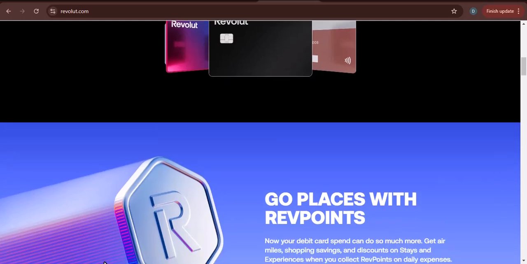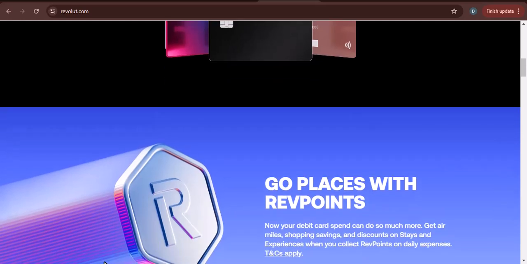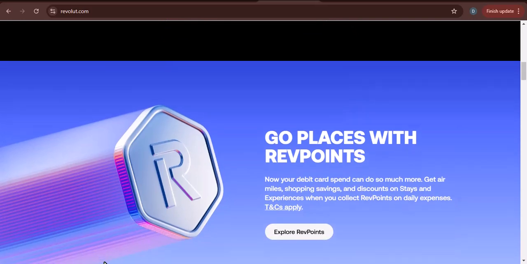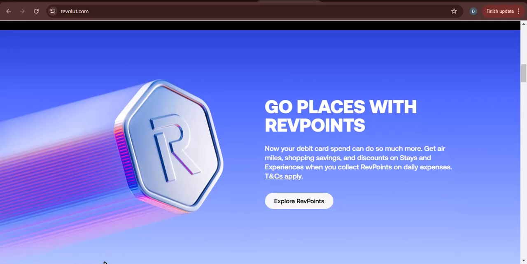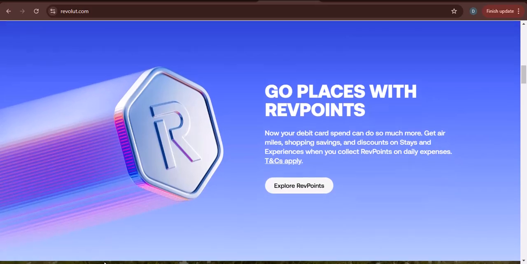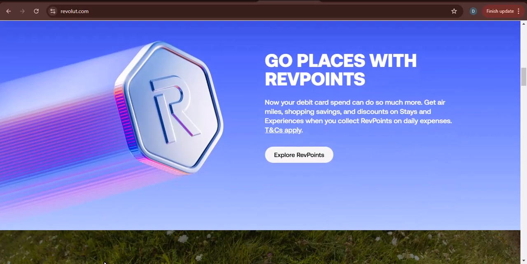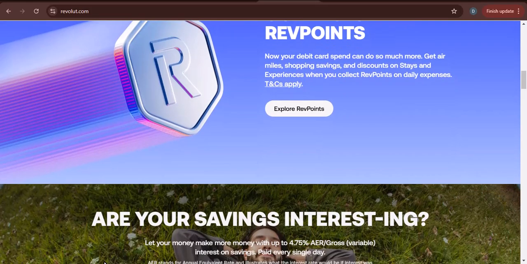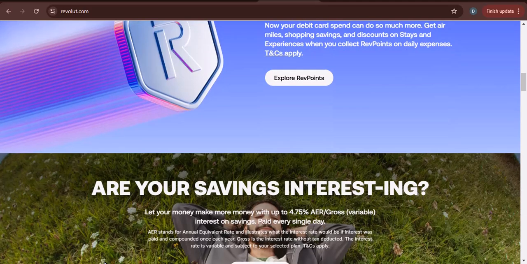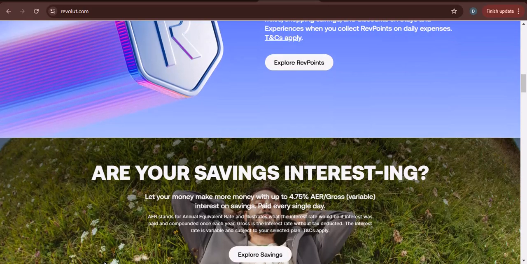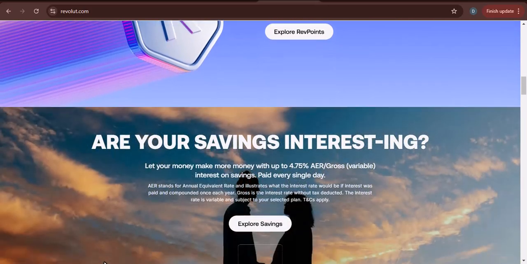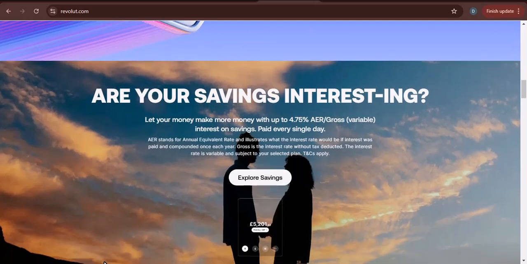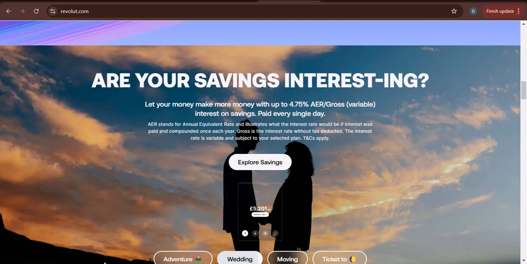How to send money to a Revolut account. There are a few different ways to send money to a Revolut account. The easiest way is to use the Revolut app. Open the Revolut app. Tap on the Send button. Enter the amount of money you want to send. Select the currency you want to send the money in. Enter the recipient's name or email address. Tap on the Send button. The money will be transferred to the recipient's Revolut account immediately.